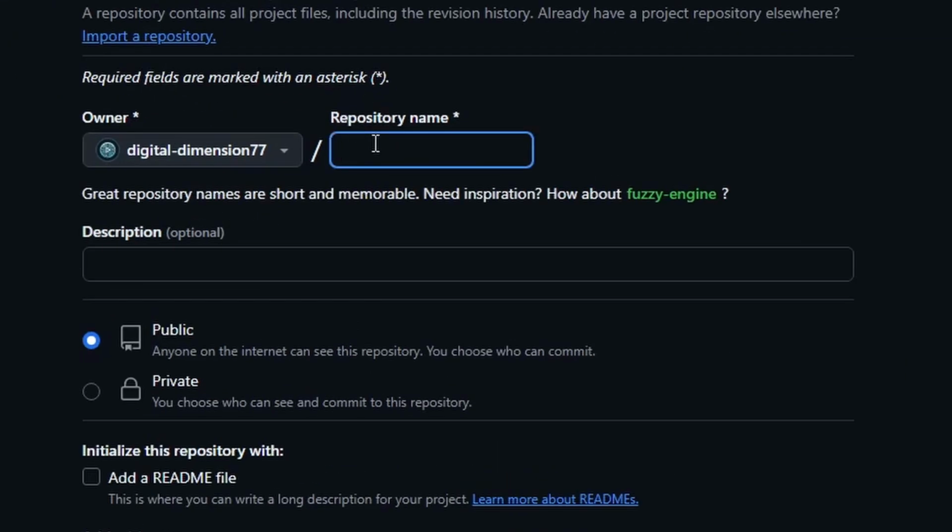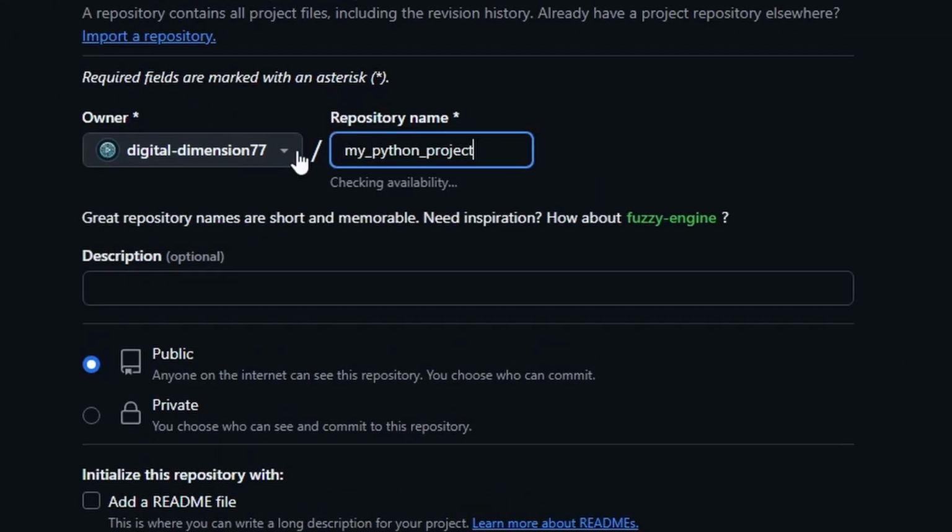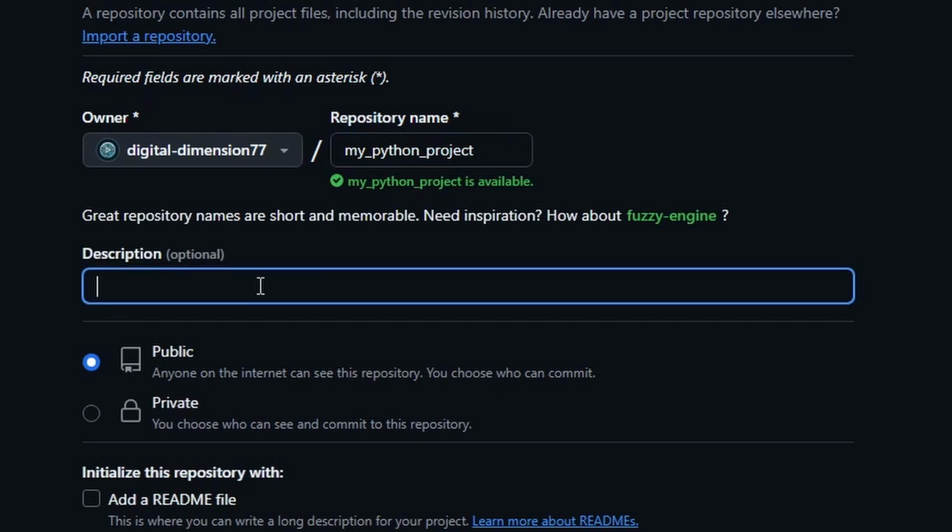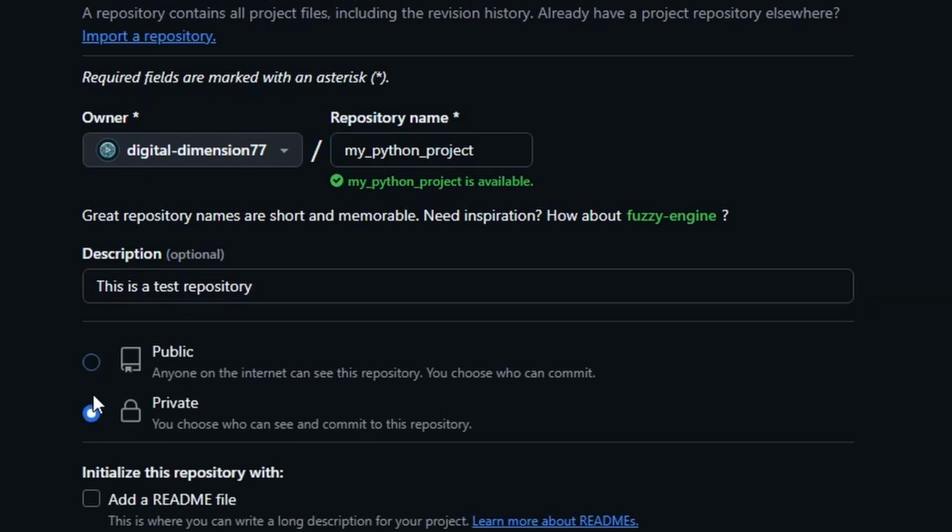This could be the name of your project, like My Python Project, and a description to explain what your repository is about. This is optional but helpful if you plan to share your work with others. Decide if the repository will be public, visible to everyone, or private. Only you and collaborators can see it. For now, let's choose private.